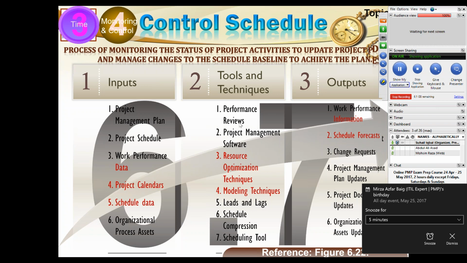So during this performance review, the work performance data we received from execution is translated into work performance information. And as a result of that analysis, we have also created some schedule forecasts. Both of these items, work performance information and schedule forecast, are sent to monitor and control project work. And if there is any change request as a result of that, the change request is sent to integrated change control. Then we apply the same resource optimization techniques.